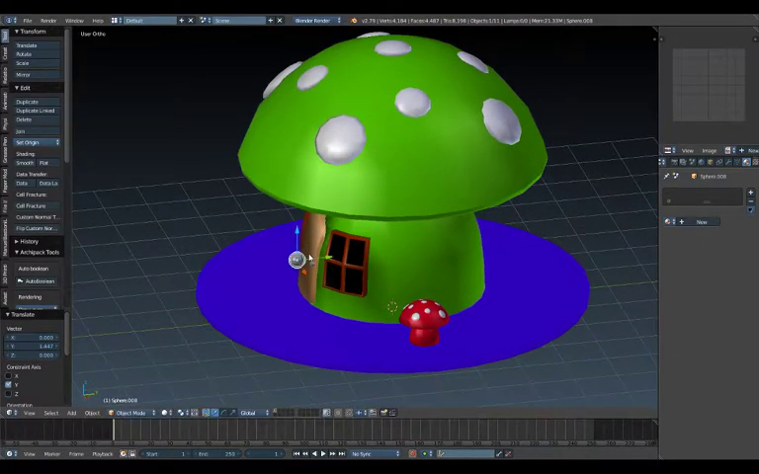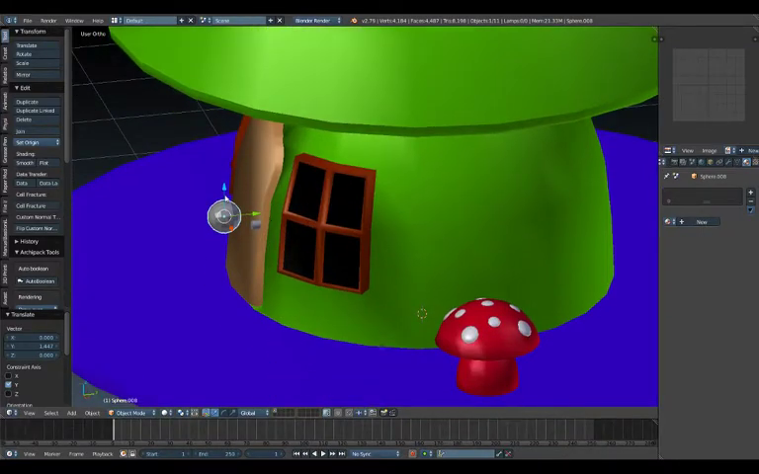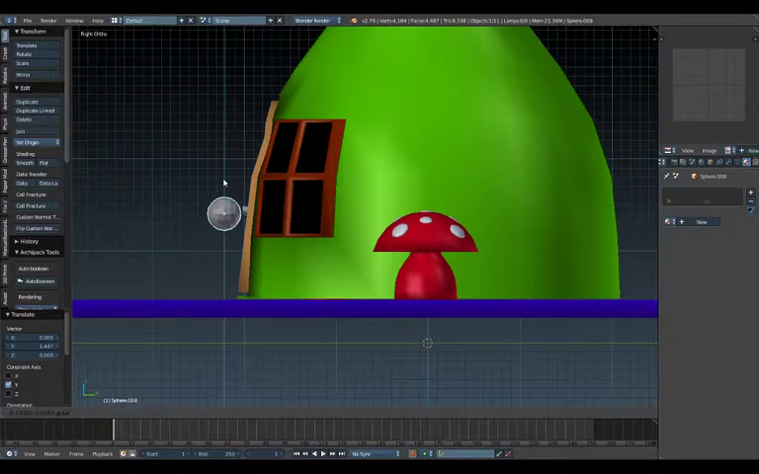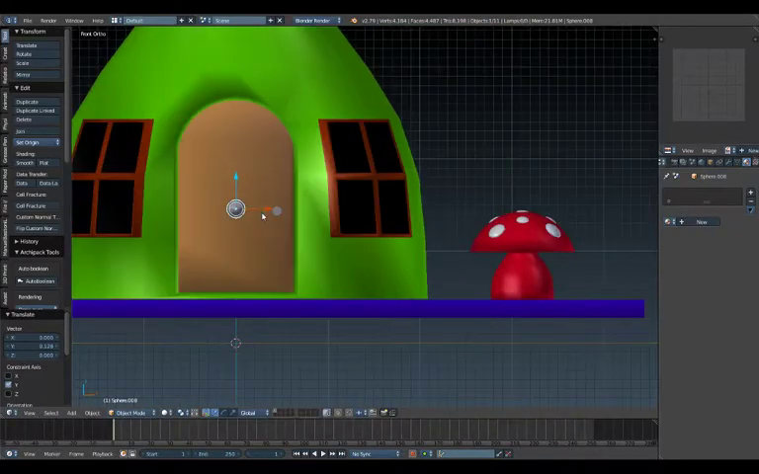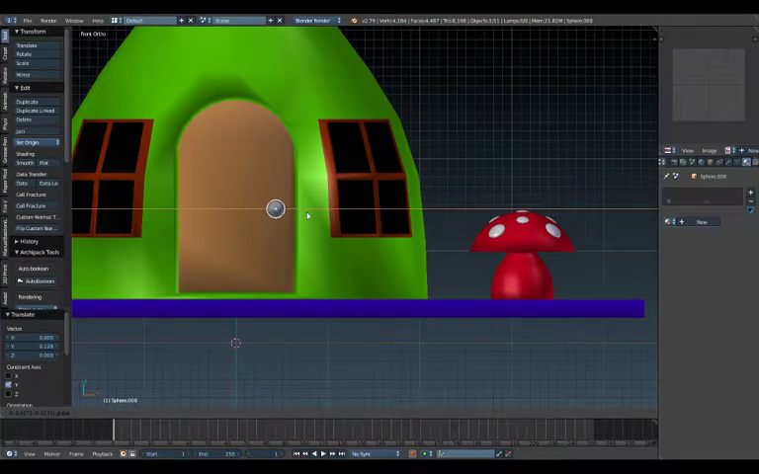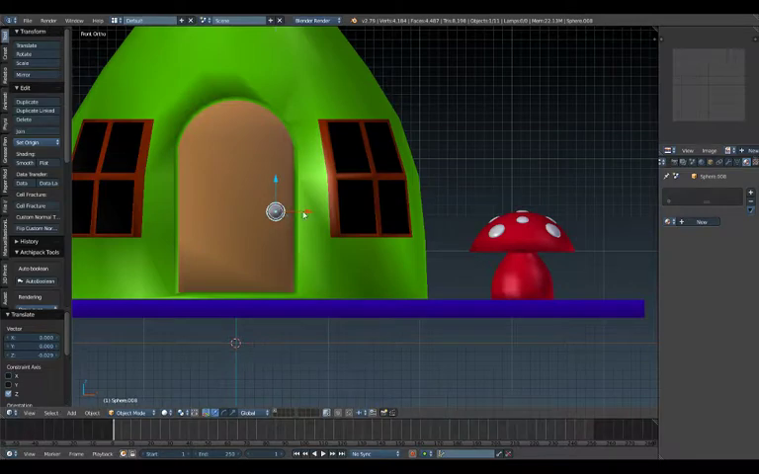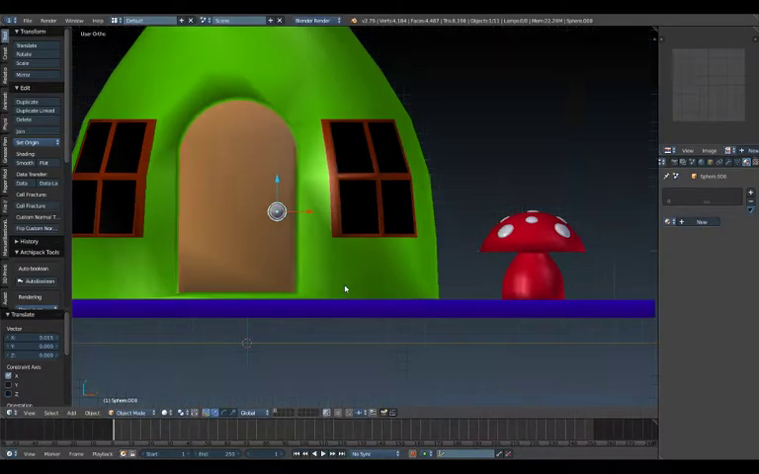Yeah, take the doorknob down. Put side view so I can see it better. Put it right about there. Shrink it up a little bit. Move it back. Take it up front. Look at the position. There we go. Side view.